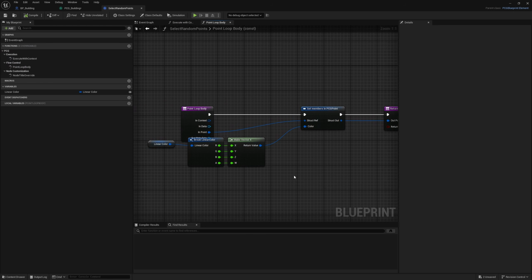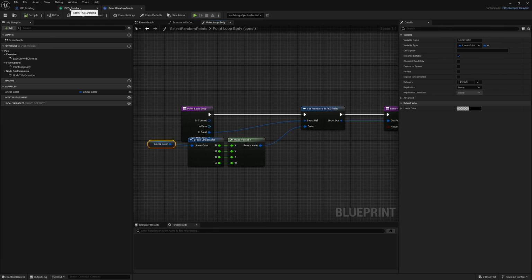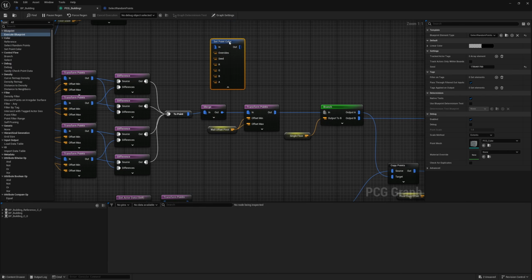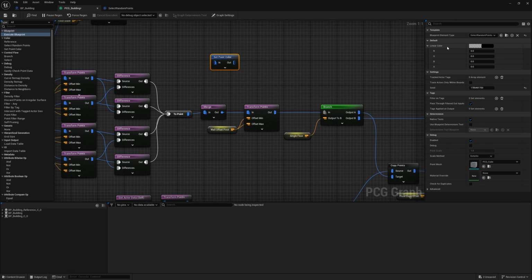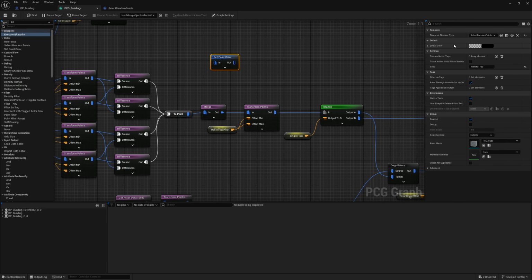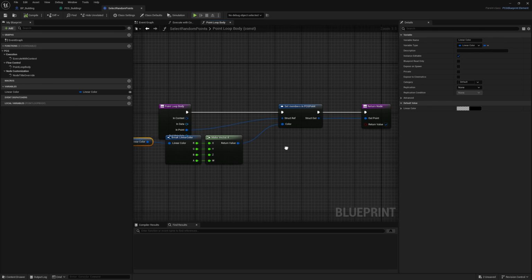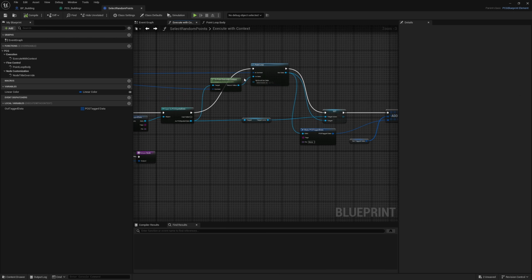If I double click here, you can see each point goes into a set members node where it sets the color of the points based on the variable that in this case is exposed. So if I go here and drop this down, you can see everything here is exposed, and linear color here is exposed, right? So I can set the color of the point right in here if I wanted to, but we're not going to be doing all this. We don't need this section. We're going to be cleaning this up. So let's change some stuff.